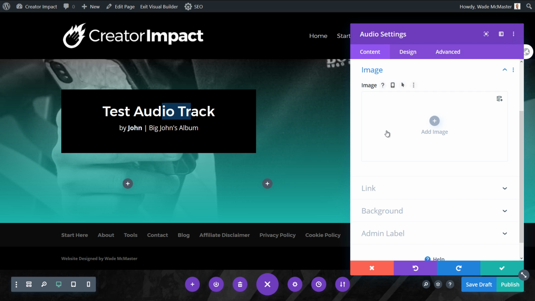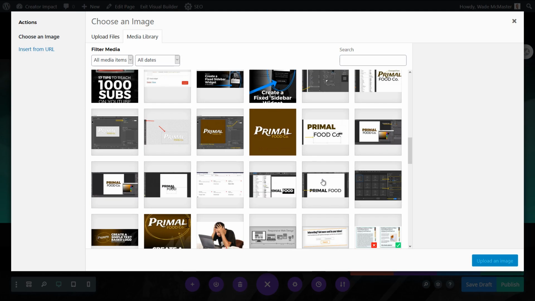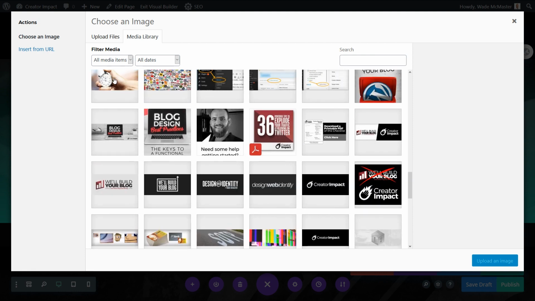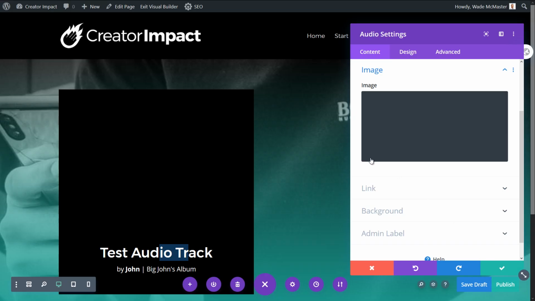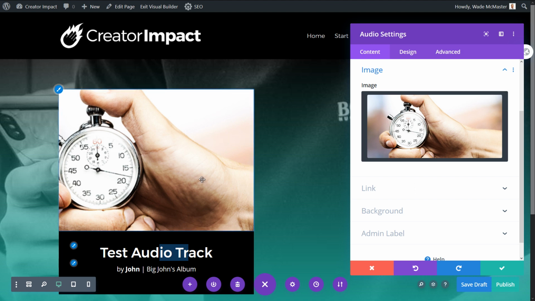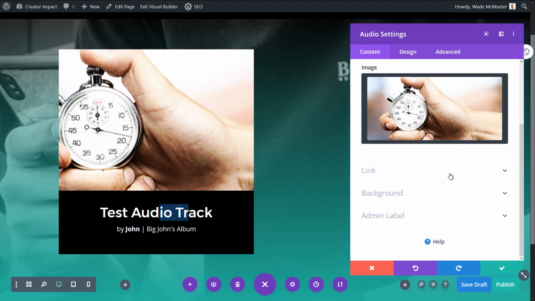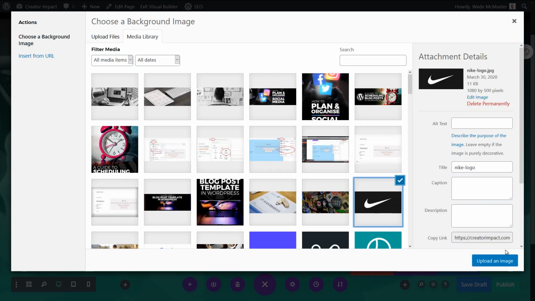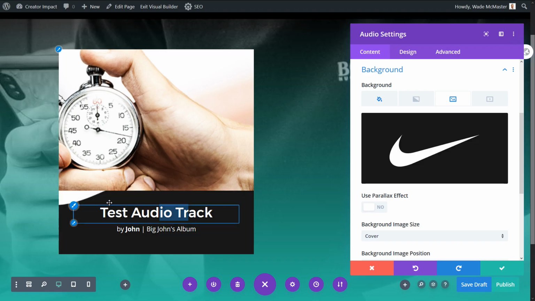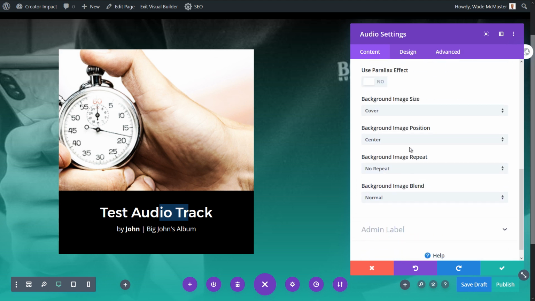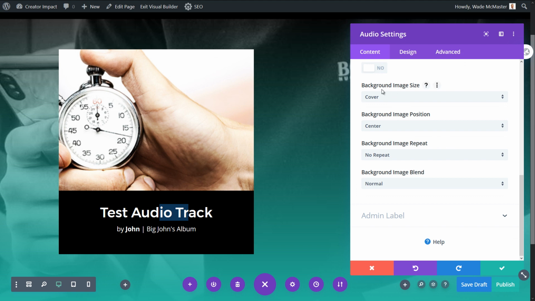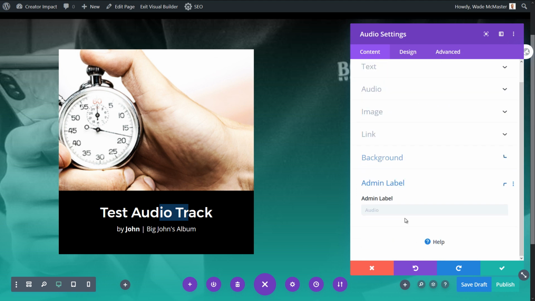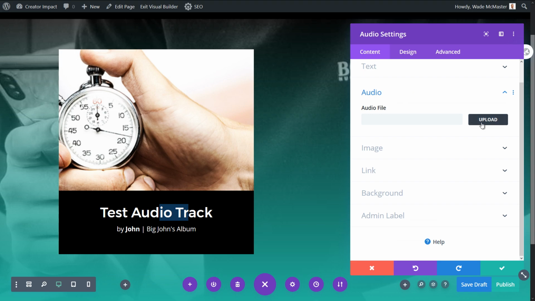Now, if I go into image, I can add an image. It sort of acts like a cover image for the actual audio. So let's say we're going to choose this little hand and clock. So you get this cool image here. And like I said, we've got your background. You can have a background image if you wish to as well, such as this Nike tick. But it obviously is not going to be the best look, so I'm going to stick with black for now. You've got your normal background options, which we'll go through in another module. And basically, you want to add an audio file here.